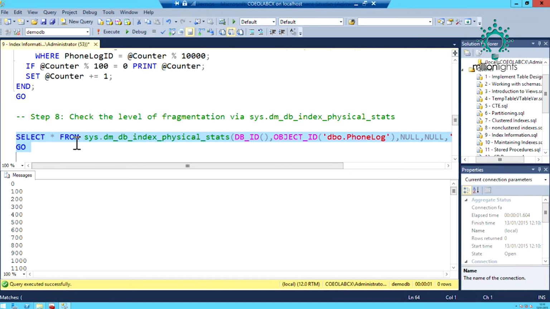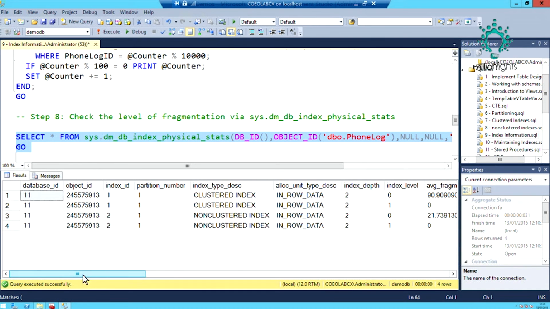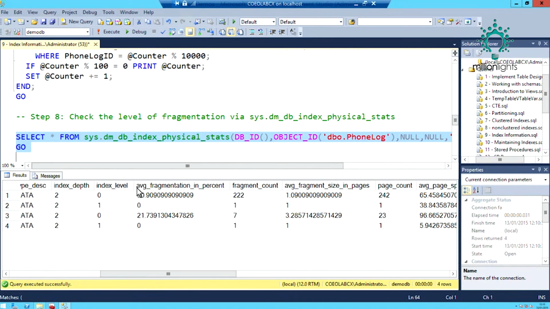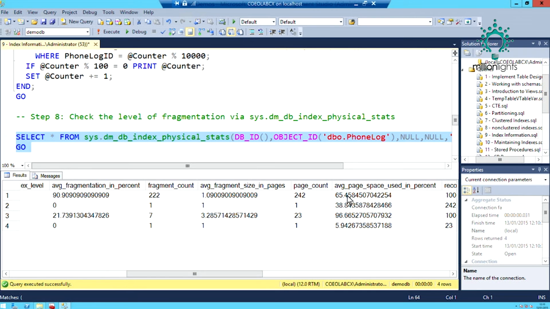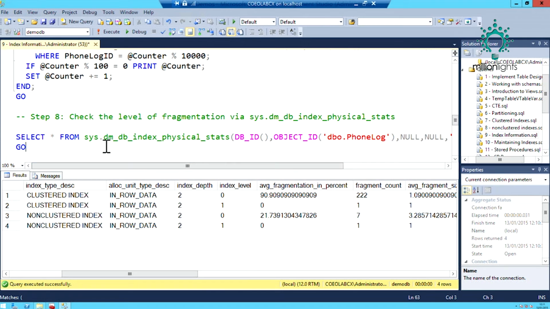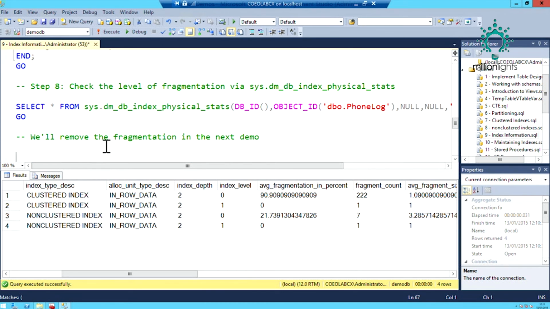I can't understand why. So we'll have a look at this DMV again, and what you'll see is for this leaf level page, we've now got fragmentation of 90%. So we've got 65% full for a page, and many more pages as well. Yes, exactly. We've done some inserts, we've done some updates, we've got lots of splits. So the storage required for this table is larger than it could be because we're 65% space efficient, effectively. So we're going to deal with how to remove that fragmentation in the next demo.